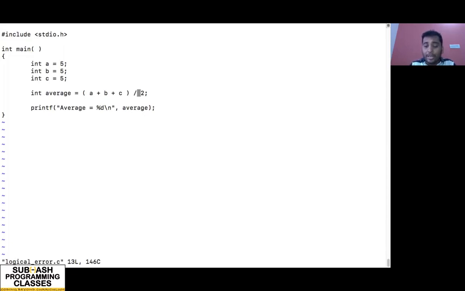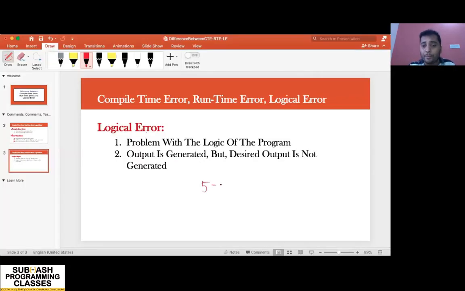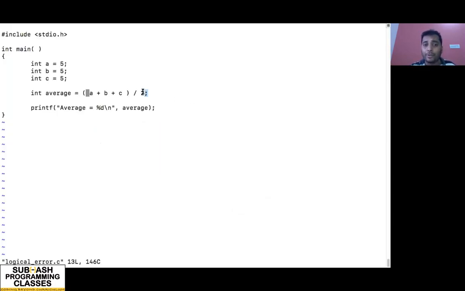So the actual answer: 5 plus 5 plus 5 divided by 3 had to become 5. Let me calculate over here. 5 plus 5 plus 5, divided by 3, which is nothing but 10 plus 5 is 15, divided by 3, and the average has to be 5, isn't it? This was the output that we were expecting, but because there was a problem with the logic, we have divided it by 2, and therefore we won't get that output. Rather, we would get some other output other than 5.